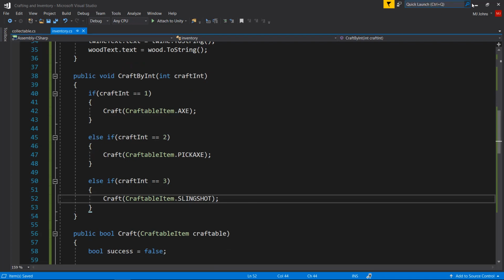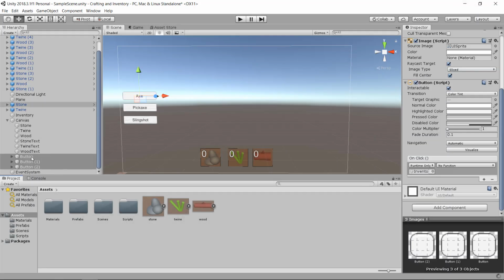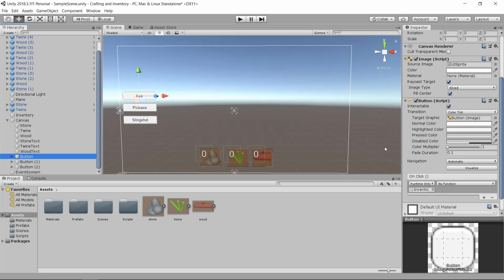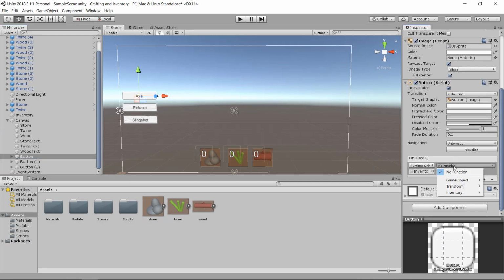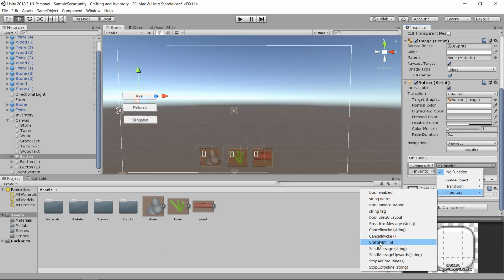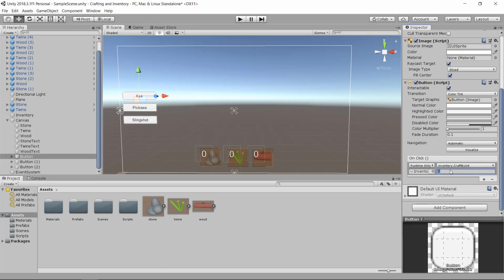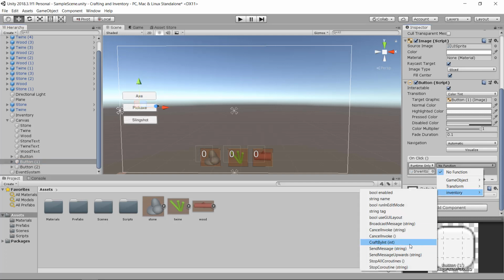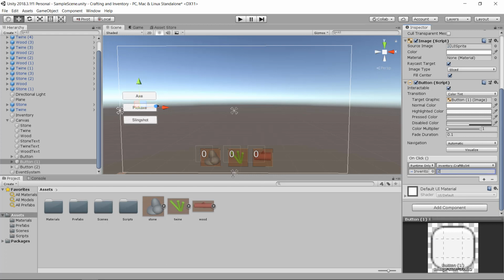And this just makes it, like I said, so that we can call this function from a button in the scene. So I'm going to save this, and I'm going to go back to one of my buttons in the scene. And now from this no function drop down, I can choose inventory, craft by int, and the axe, I said I was going to use 1. Then I'm going to do the same thing for each of my other craftables. Pickaxe is 2, and my slingshot will be 3. So now each of my buttons is set up to craft that specific item.